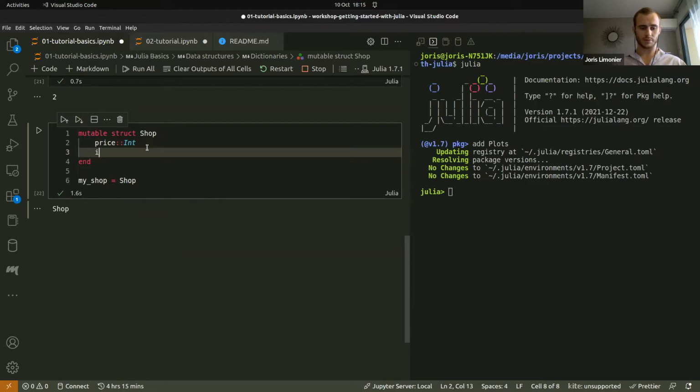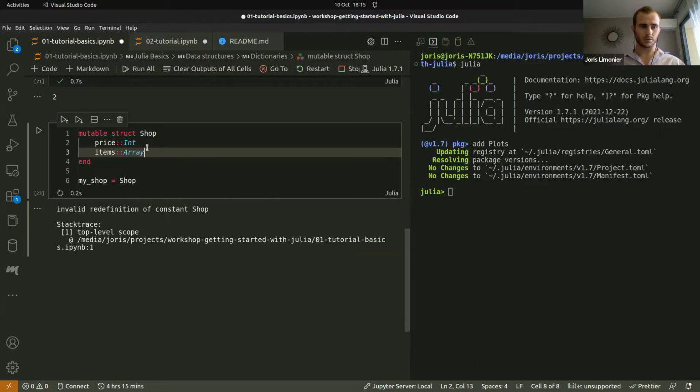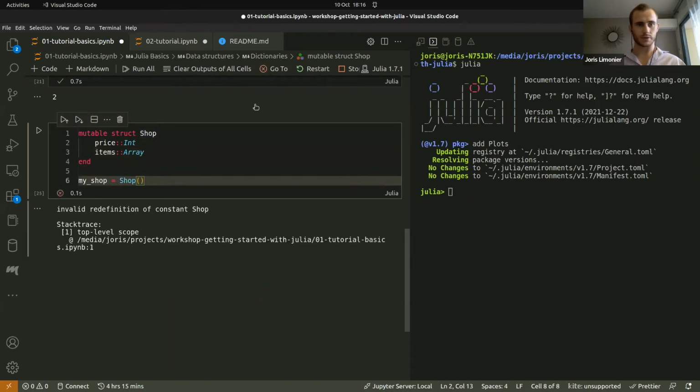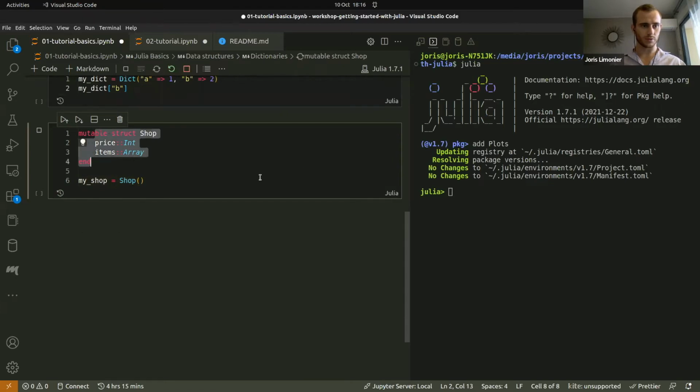what we get, items with array. Why doesn't it want to recall it? Shop. I think you can't redefine it. But it doesn't matter. It's just about introducing you to classes and the kind of equivalent of object-oriented programming in Julia.